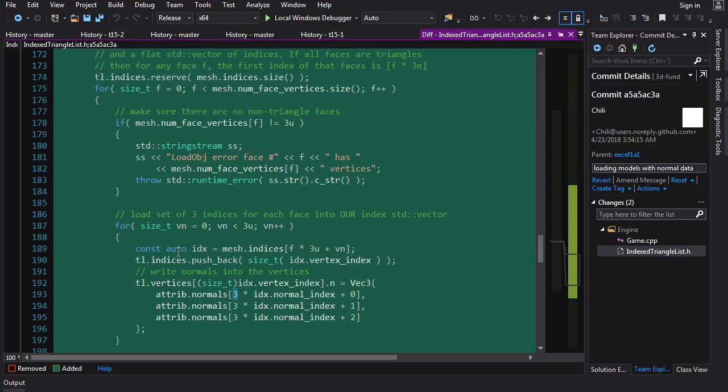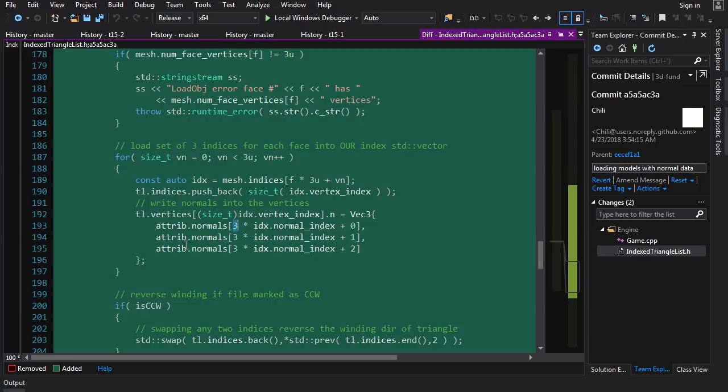Whenever we're putting our indices into the index buffer, we're also going to update the normals for all the affected vertices. So I load the index struct from mesh indices at the correct indexing position. I then store the index into my own vector, idx.vertexindex. But it also has idx.normalindex. And there are three of those, and that corresponds to the three components of the normal.